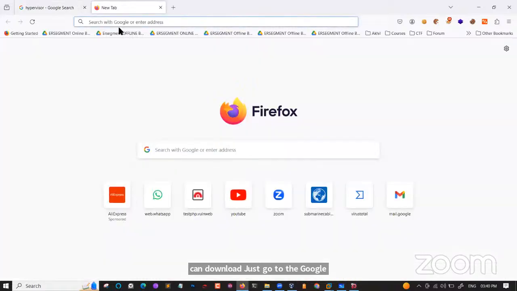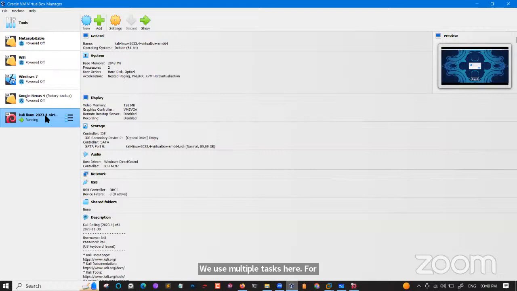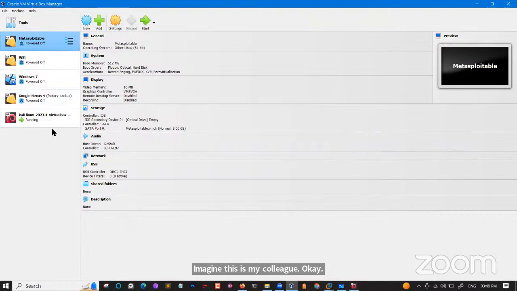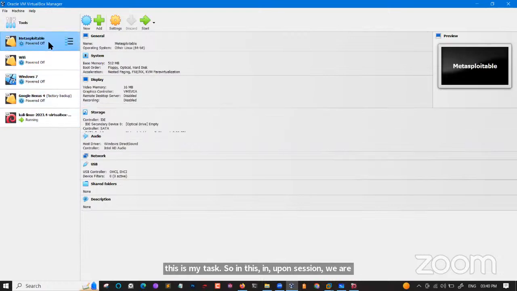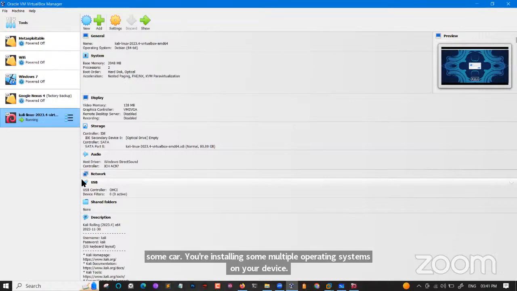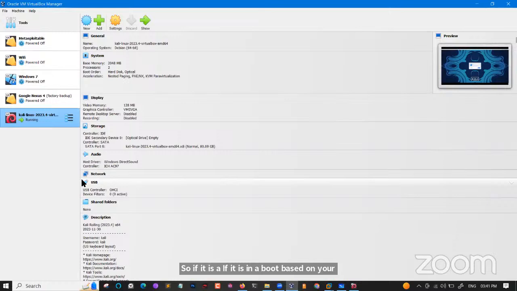Dual dependent in the sense, every time, see, we use multiple tasks here. For example, imagine this is my Kali. Okay, this is my Kali and this is Metasploitable. So in the upcoming sessions, we are going to practice on these systems only. Like, you need to install Windows 7, you need to install Metasploitable, and even you need to install Kali. Means you're installing multiple operating systems on your device. So if it is in a boot based scenario, a live operating system, then how can you manage all these things at a time?